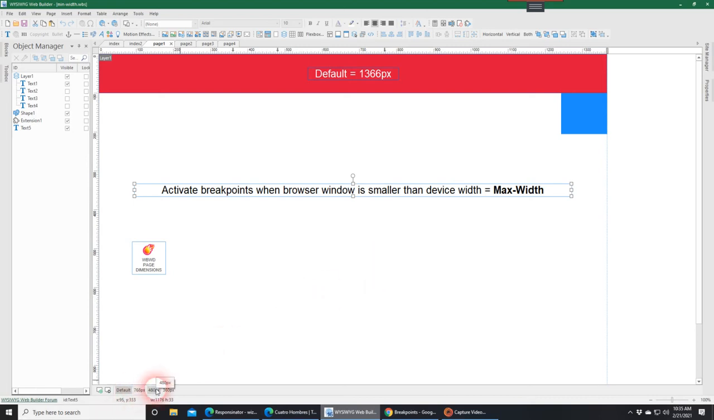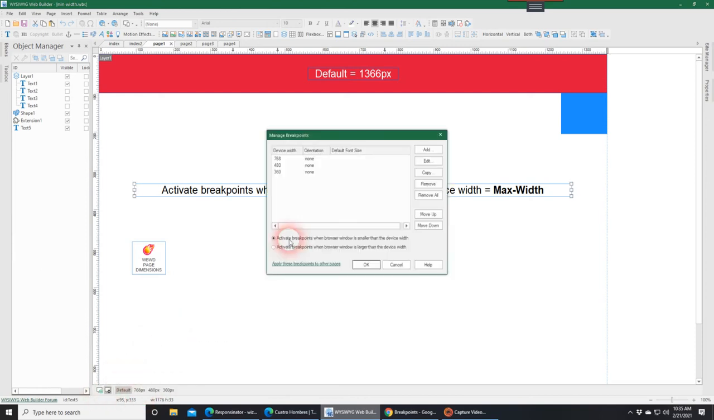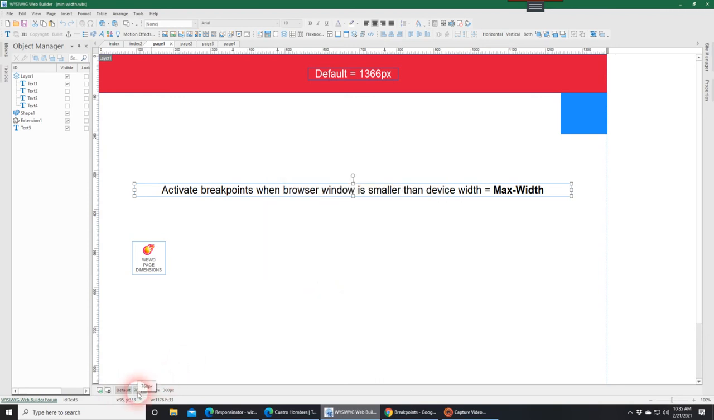All right, let's see. In this case we were using 580. If I'm using max width and my device is 580, I'm going to see the 768, because the first one is max width. So if the max width is 768 or less, I'm going to see the 768. In this case, that's what I'm going to see.